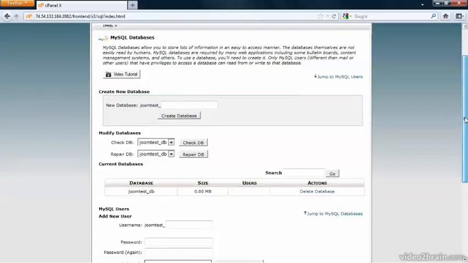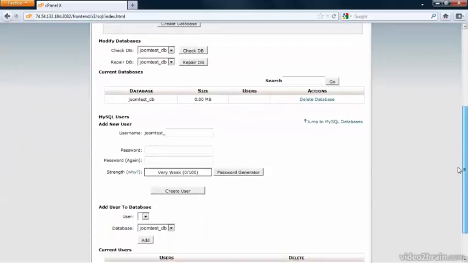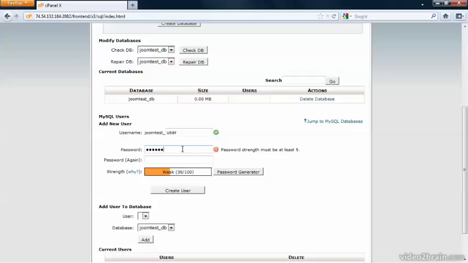My next step is to create a user for this database. And again, it already has the prefix of joomtest_. I'm just going to give it user. Next, I will give it a password. And then click on Create User.